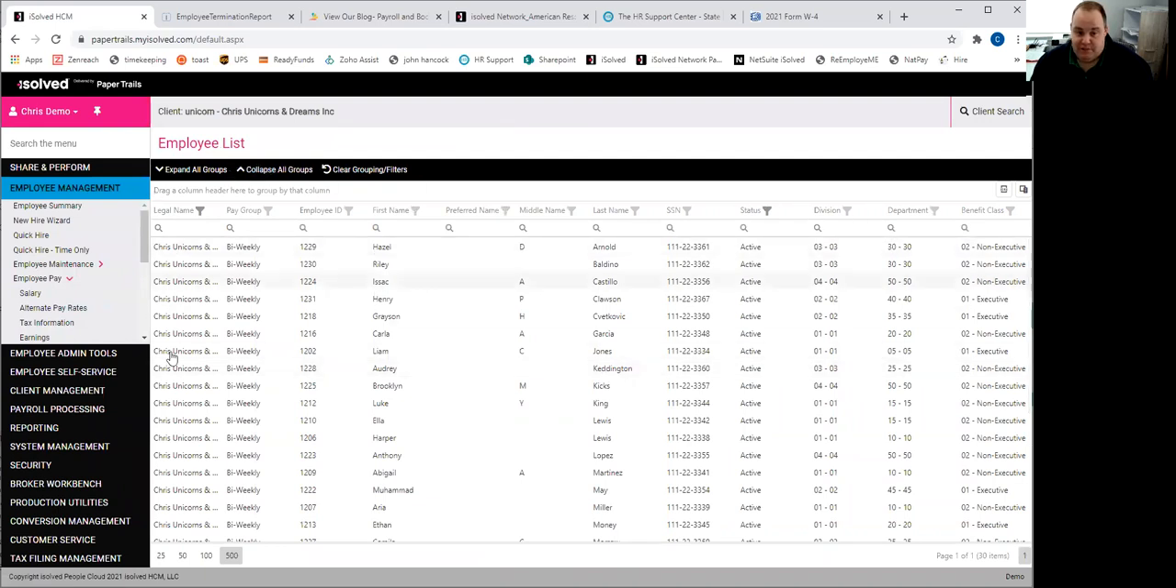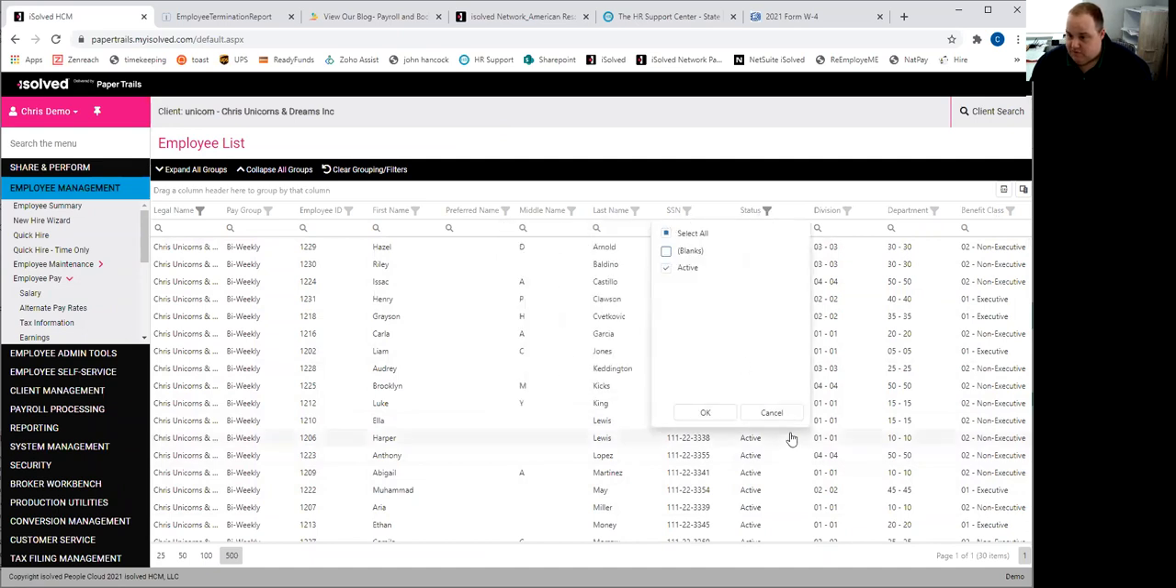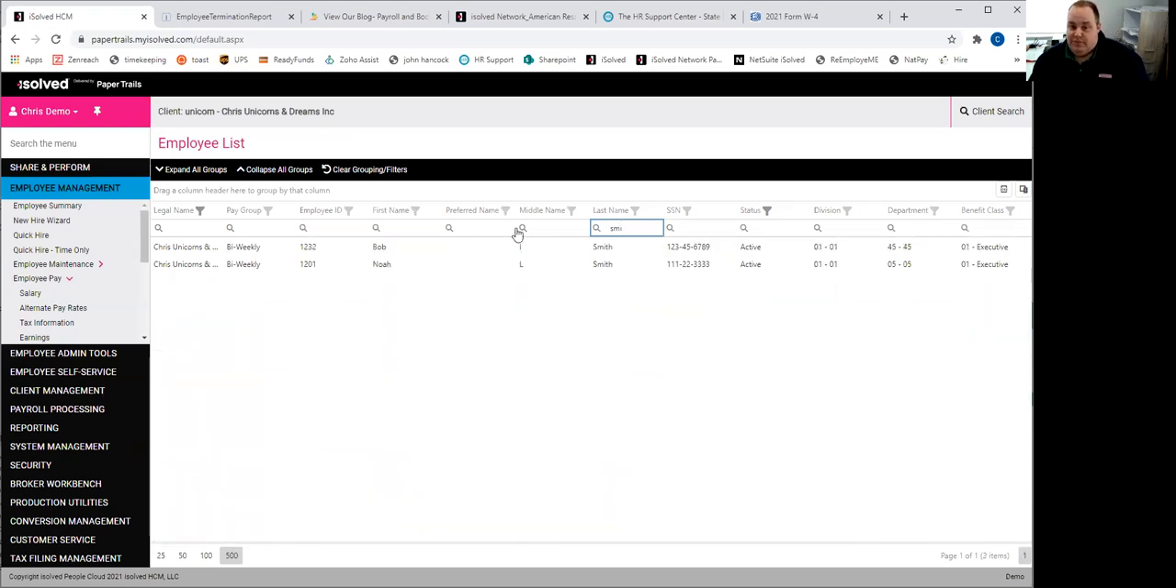So while we're on this employee list, these lists have been updated. Now you can customize these screens. The filtering is really easy in here. If you want, again, you can filter terminated, active, and so forth. If you wanted to search by a last name, you can search by a last name for each of these columns.